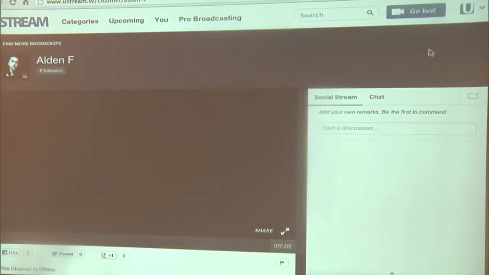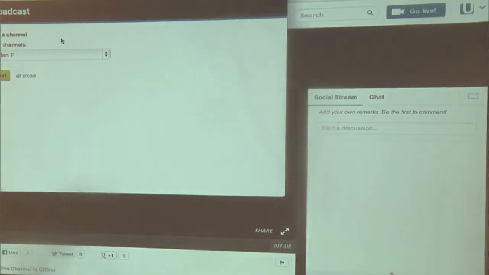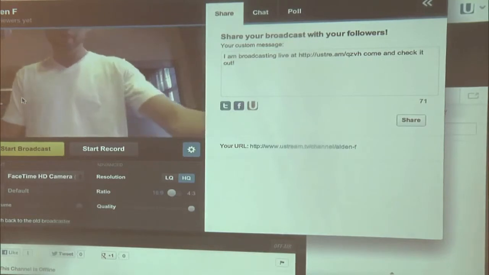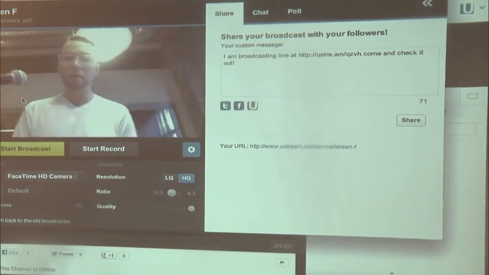So what I'm going to do now is show you how you can broadcast just using your built-in webcam and built-in microphone. You can also broadcast using professional cameras. That's what we're doing here today. But I'll show you the easiest and fastest way, because hopefully everyone has a built-in camera that they can broadcast with. So I'm logged into my account here on Ustream, and I'll click this button here that says Go Live. I have a couple of different channels, so I'll just broadcast on one of my channels here. And this launches our web broadcaster, and now I can see myself on my webcam there.